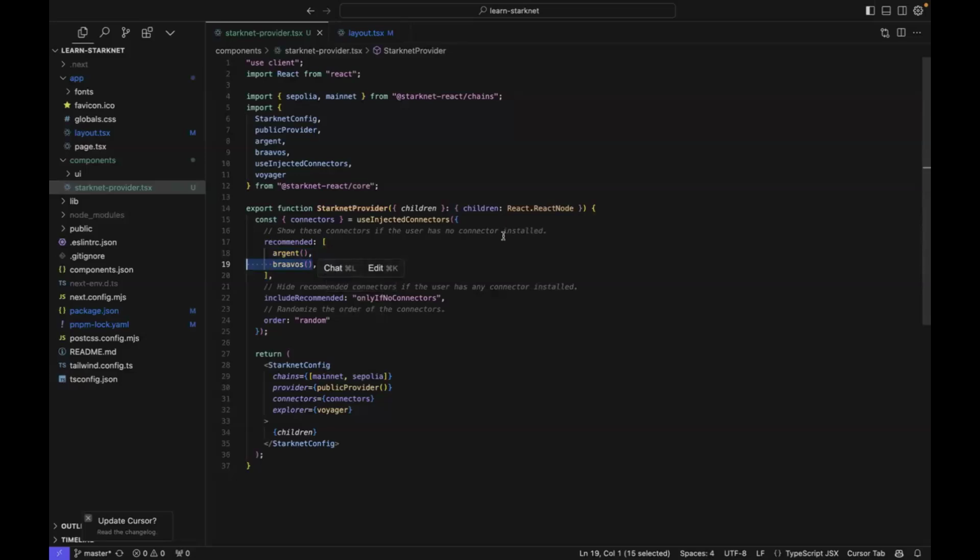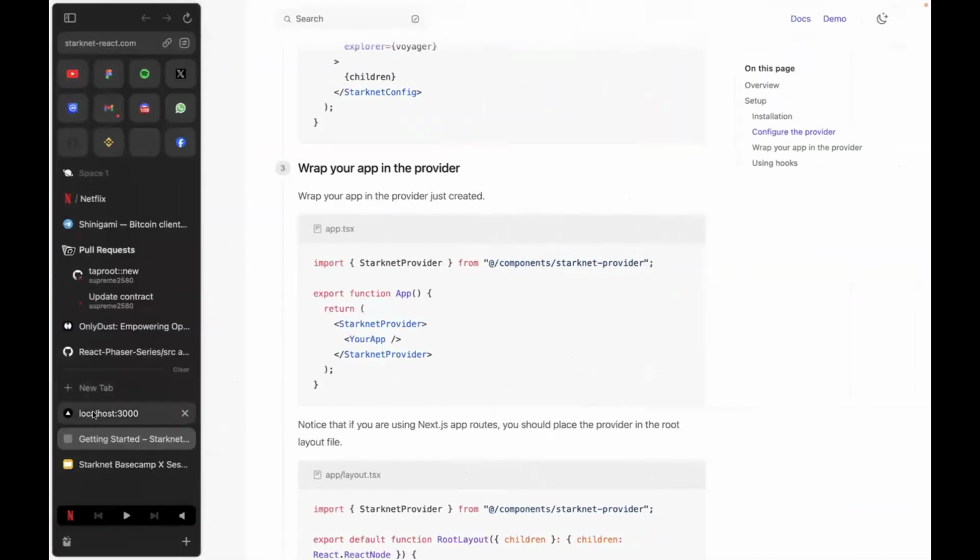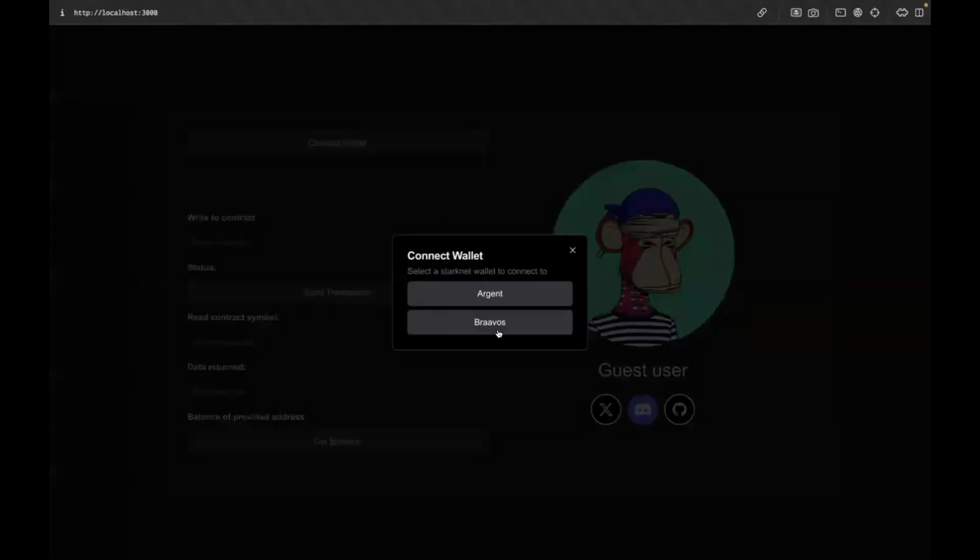Right now, we just have Argents and Bravos, right? With Starknet Kit, you can connect to the Starknet mobile, you can connect to the Starknet web wallet. And it also gives you a custom connect modal. So you see this modal here. We created this ourselves. So Starknet Kit gives you a modern, beautiful Starknet connect modal out of the box.